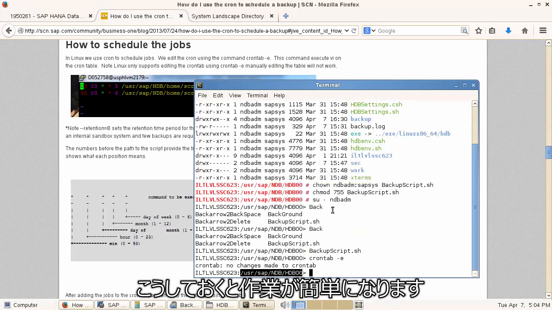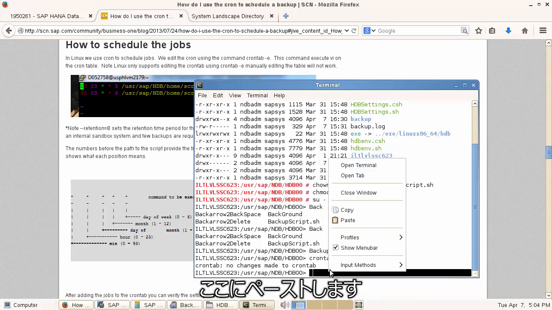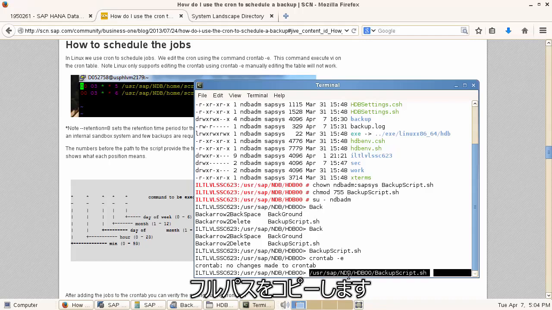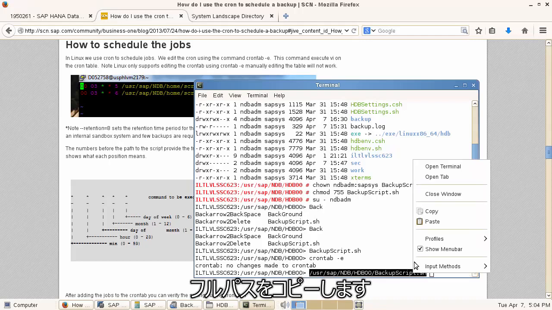It's much easier with that. Paste it in here, and just add the backup script. So this is the full command we need for the script, for the scheduling.